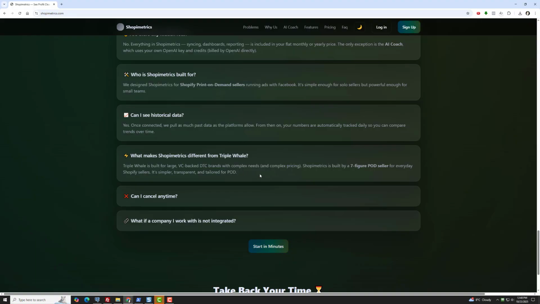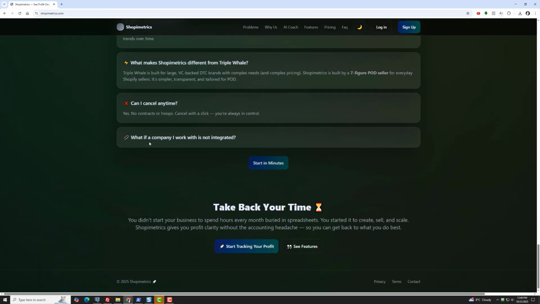Well, Triple Whale is like a venture capital-backed direct-to-consumer brand with super complex setup and needs and pricing, which I didn't like. Like, if you're at this level, you pay this amount. If you're at that level, you pay this amount. If you go to this level, you pay that amount. I never really liked that, so I didn't want to do that. Can you cancel anytime? Sure.